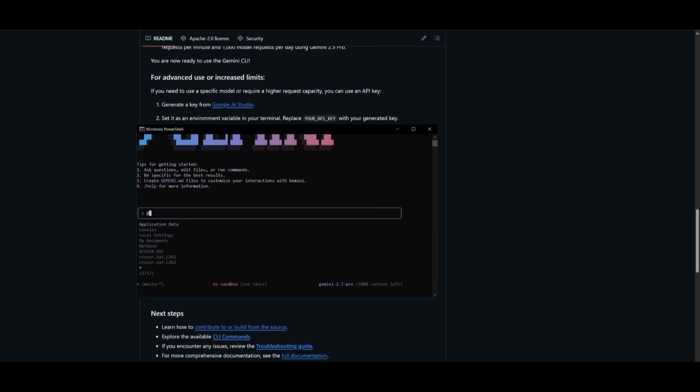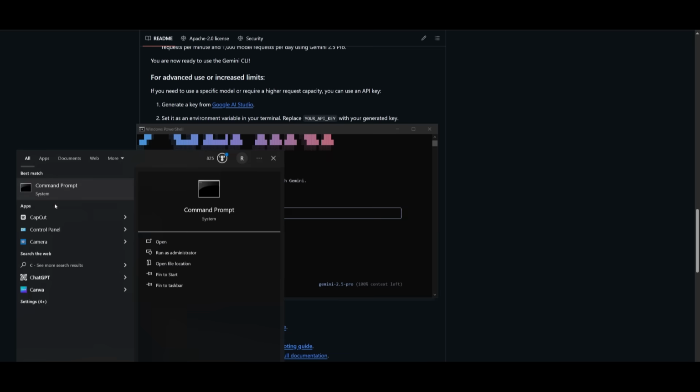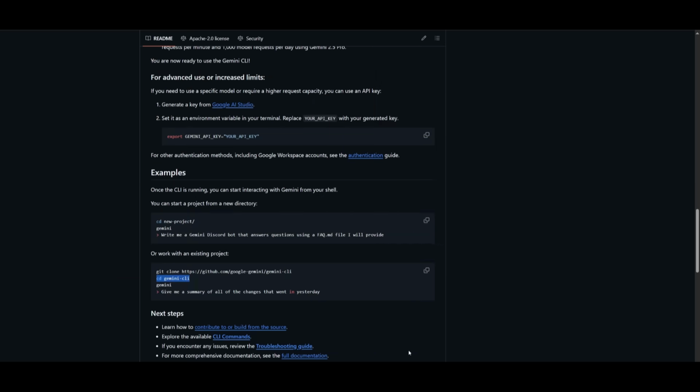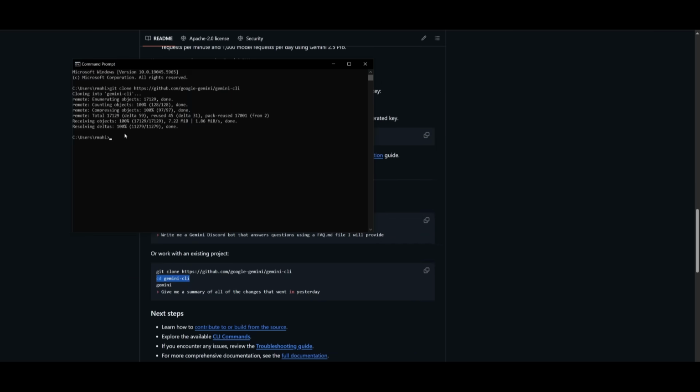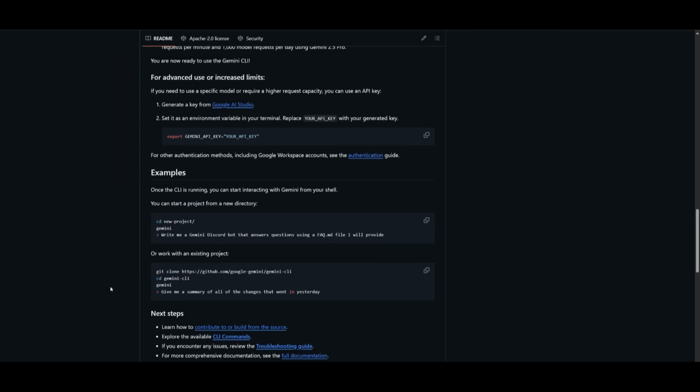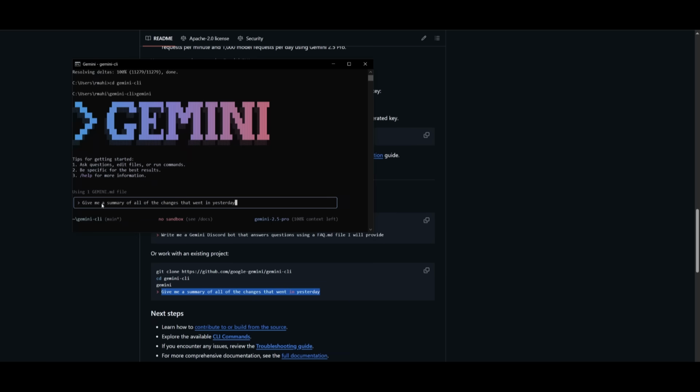So what I can do is simply open up a new terminal. I can clone this repository of Gemini CLI, and then I can head over into that CLI directory. Once it has finished cloning, I can then go into it and type in Gemini to start up the CLI. Now I can write in any sort of prompt, like giving me a summary of all the changes that went in, since I'm within that directory itself.